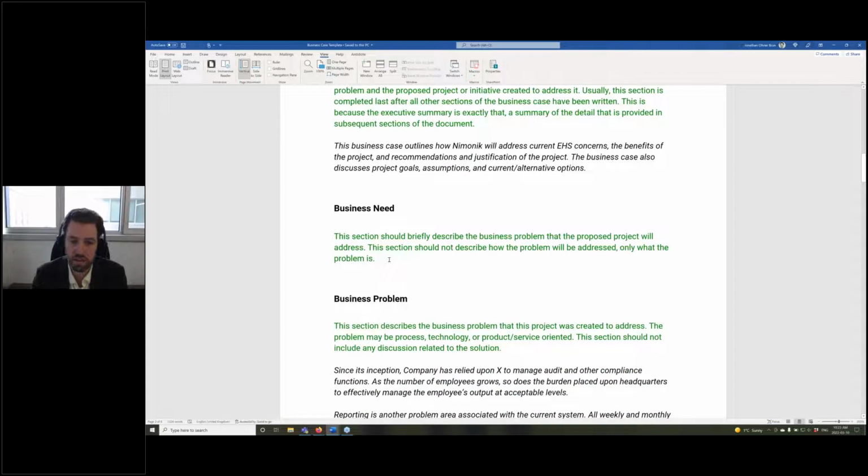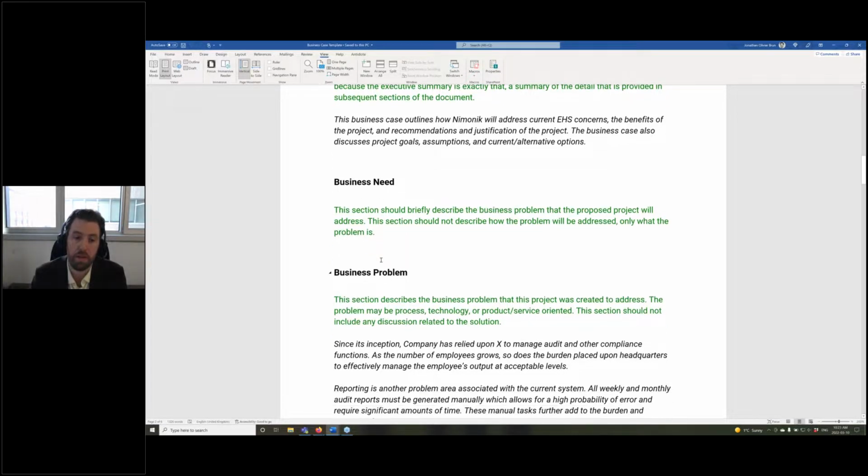The next section is the business need. This section should really describe the problem that you have, or the series of problems you have. So if you've had a number of compliance issues, fines, inspections, disruptions over the course of a few years, this is where you would want to highlight it. You want to highlight the need, but not necessarily exactly how you're going to solve it. So it's really what's the problem you're trying to deal with.